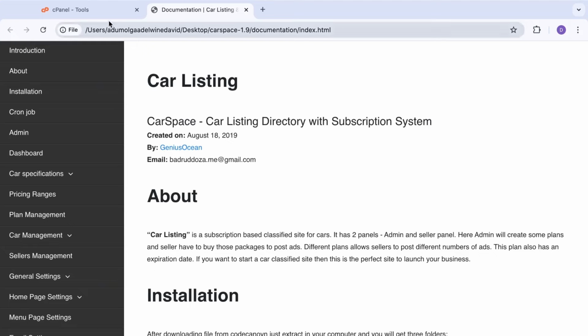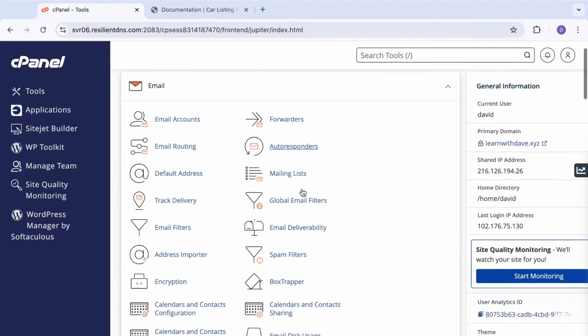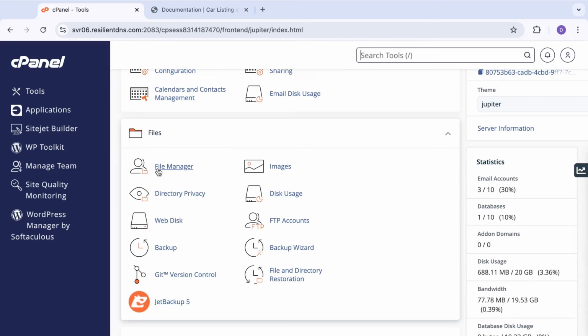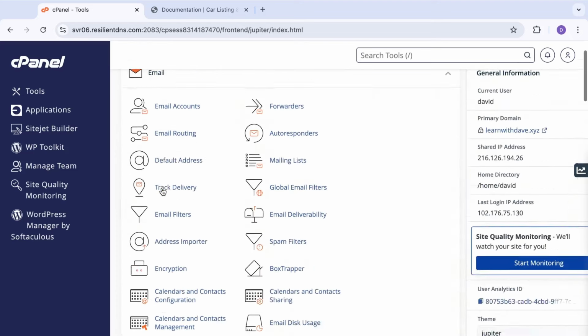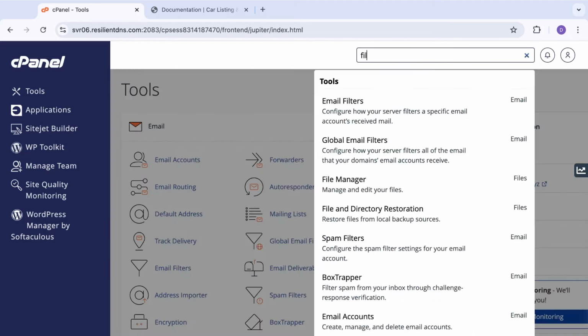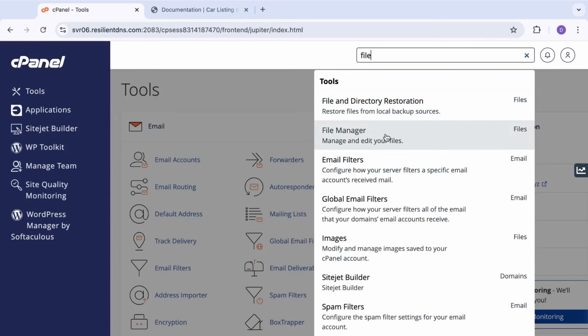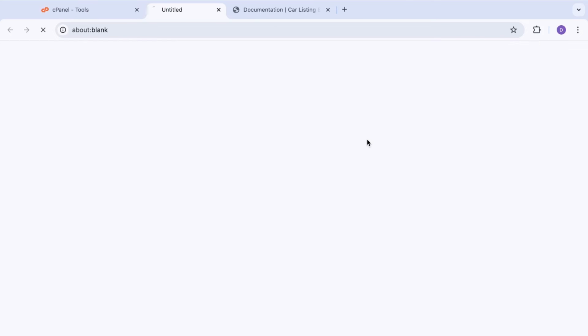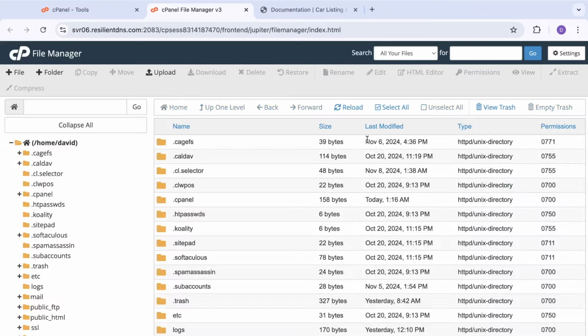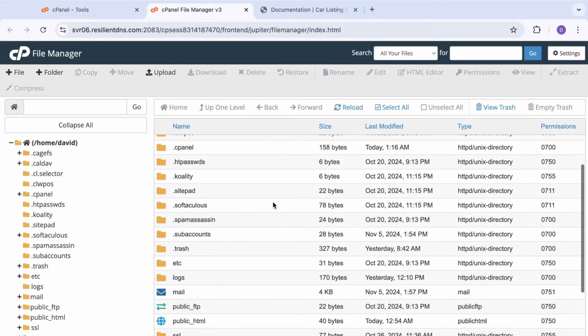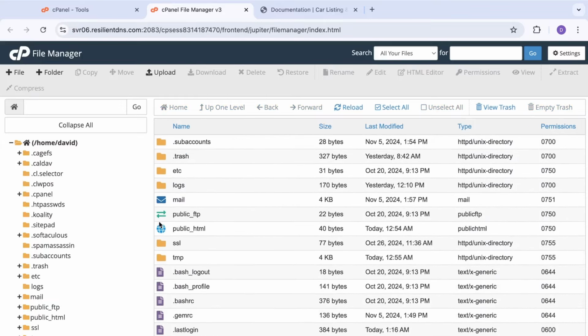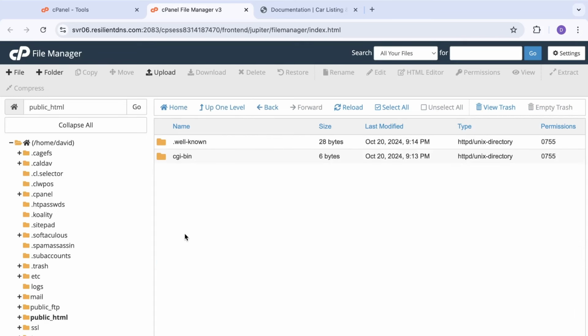Okay, so once that is done, let's go back to our cPanel account and navigate to File Manager. Or if you don't want to navigate on the web page, you can just search on the search bar, type in File Manager, and click on File Manager, manage and edit your files. Once that loads, we want to navigate to our public_html and open that. This is basically where your website files will reside. We will do a test on this so that you can see what happens.